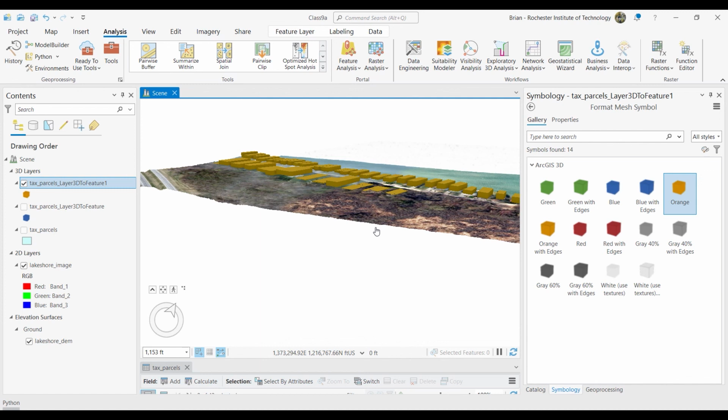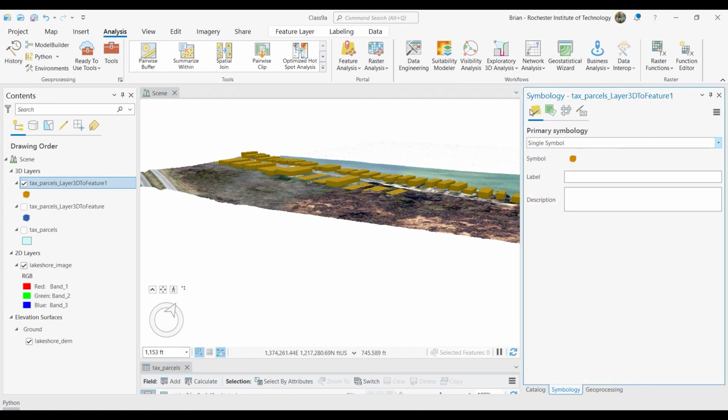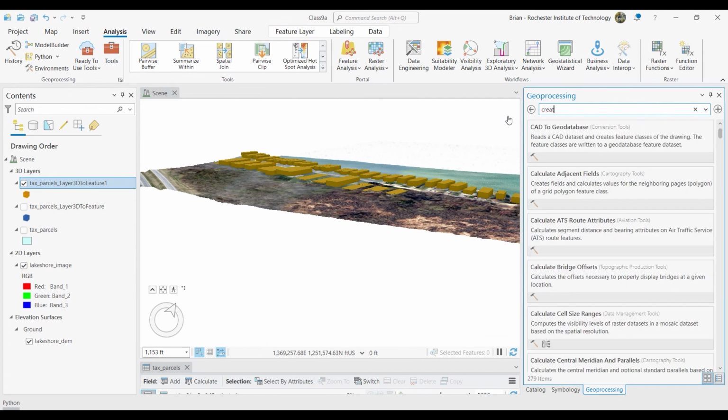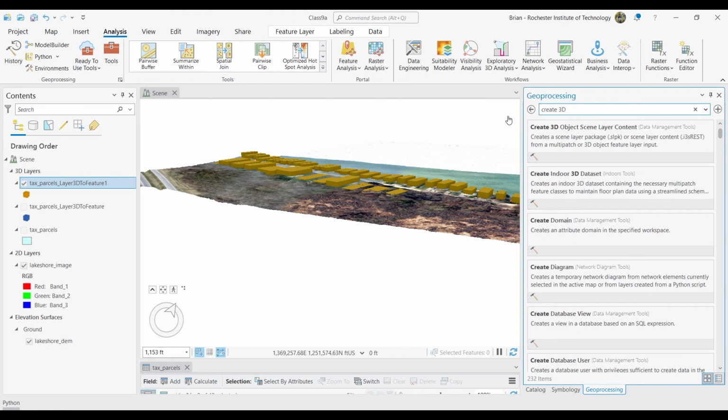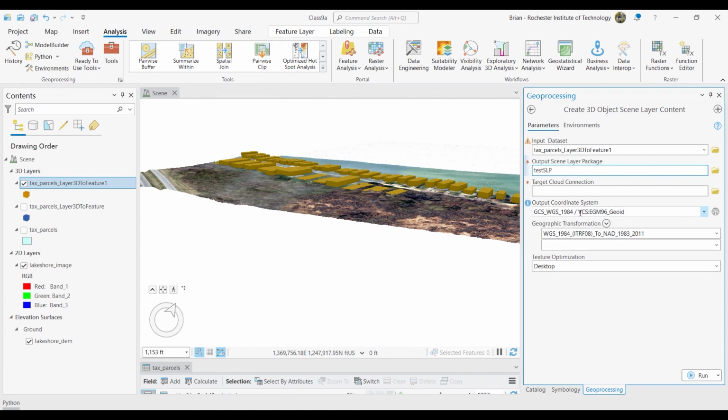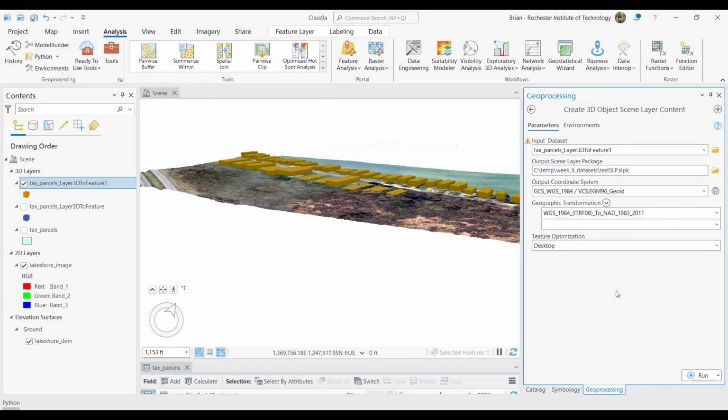And then from there, to get them online, I went to tools again, and I used create 3D object scene layer content. And then I took the tax parcels and gave them a name. I made sure that they had a vertical coordinate system, which happens by default, even though it's giving me a warning that they're at an absolute Z. And then I ran that.